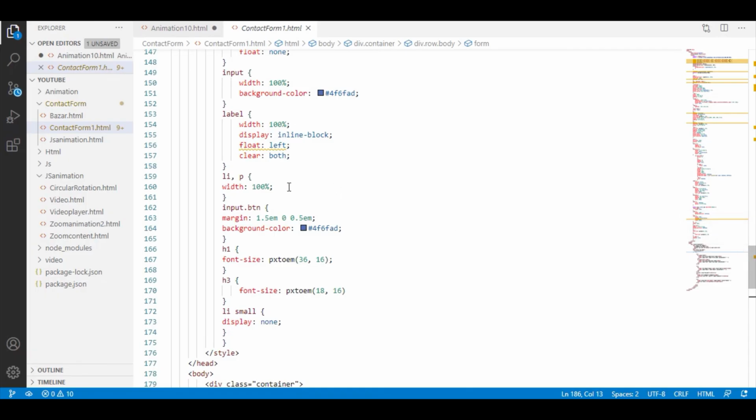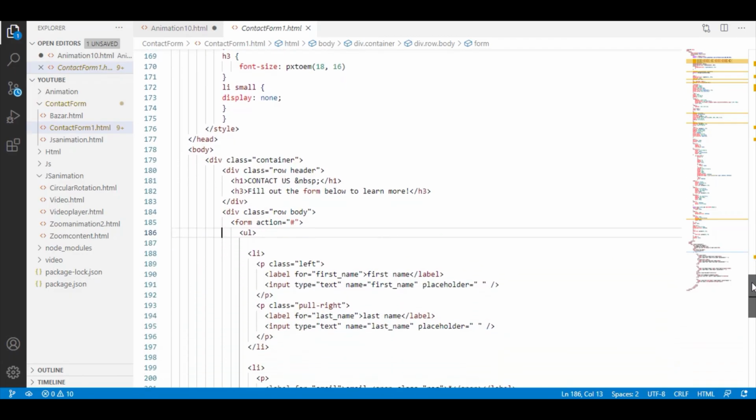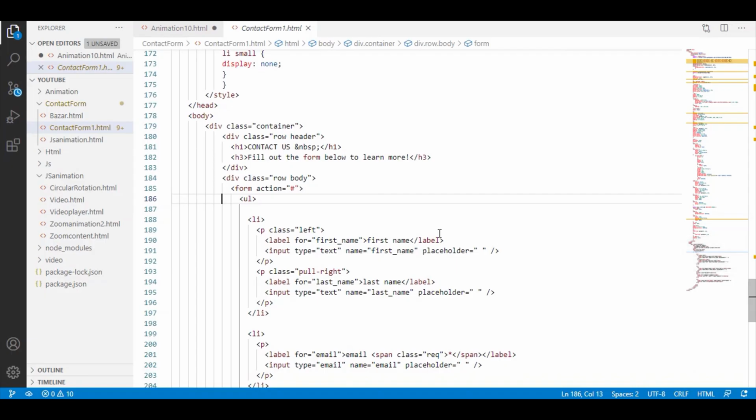You can copy from this styling part. Now come to the body part. Here we have declared first the container box. Now the row header.